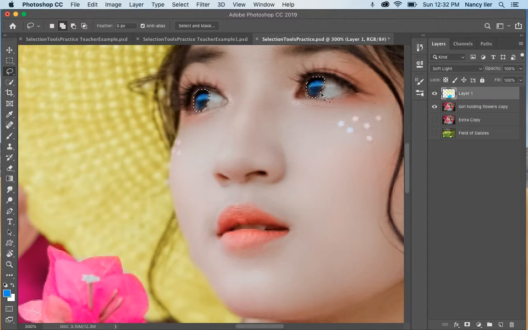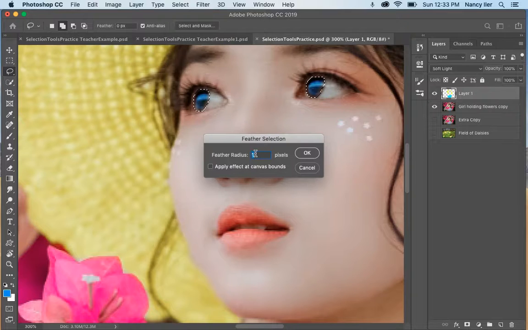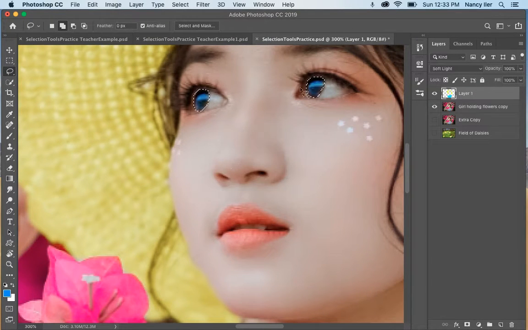Oh gosh, let's see what happens. Now maybe I do need to feather it a little bit more. So I'm going to come up here, select, modify, and feather. I might feather by 2 pixels this time. Now I have a bigger selection. I'm going to do Option Delete. That fills it.